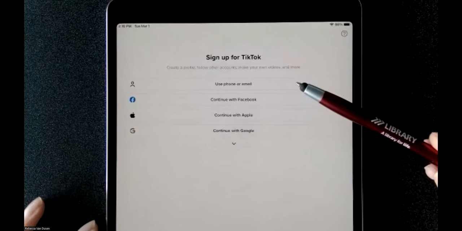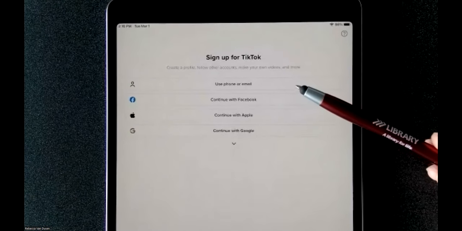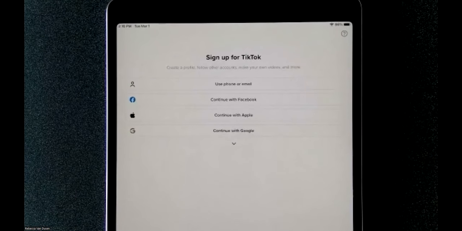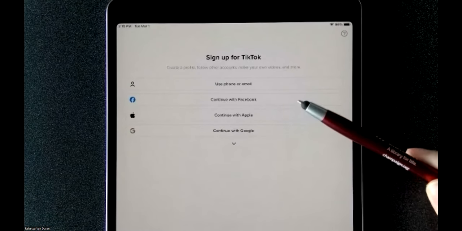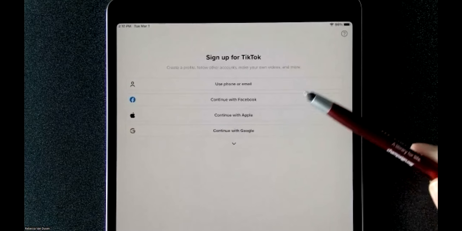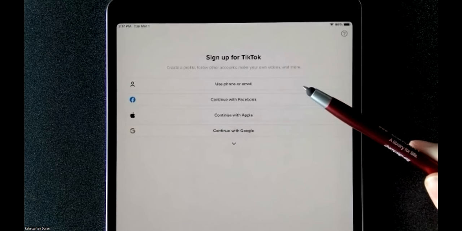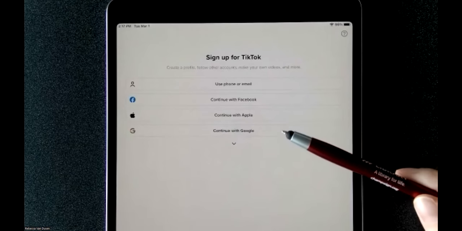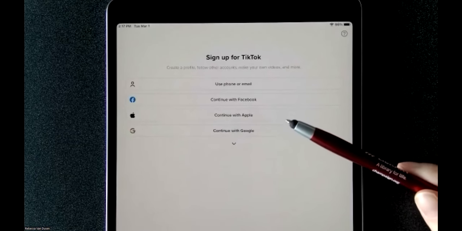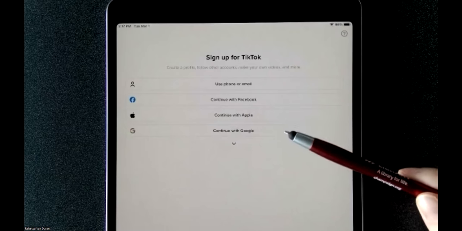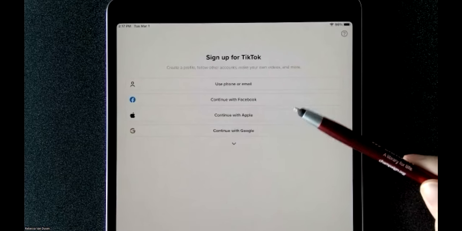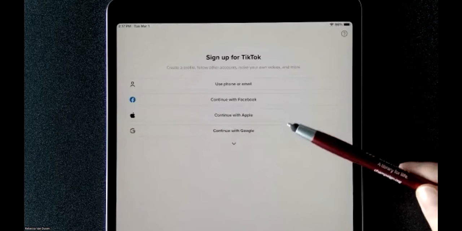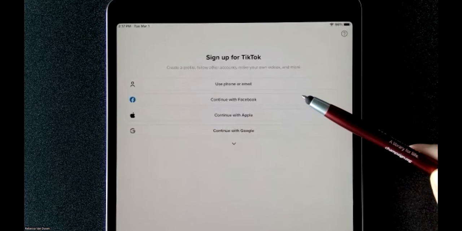So with TikTok, you can use your phone or your email to sign up. Or you can use your Facebook, Apple, or Google credentials to log in. On my account, I use my email. You can also use your phone. Keep in mind, if it's connected with your Facebook, Apple, or Google account, you're probably going to want to know that information if you select those to log in with, because I believe it bumps you out to those sites to verify that that's you.